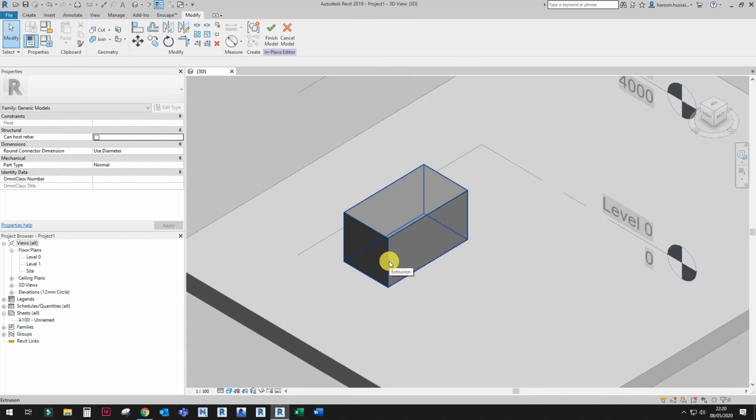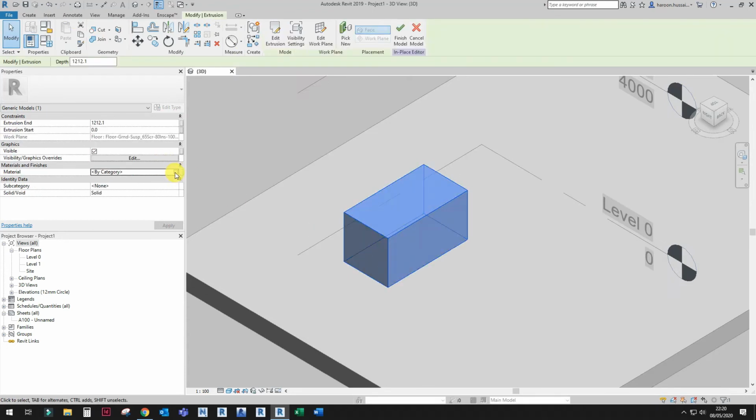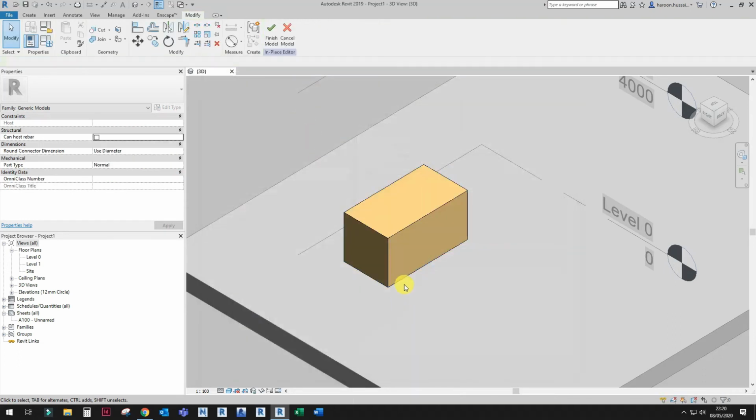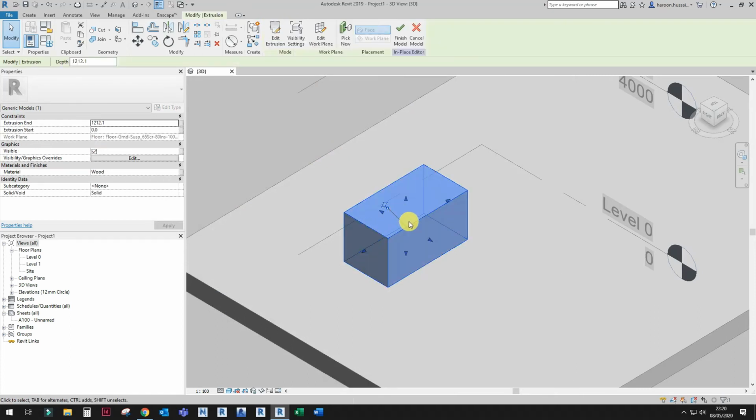I forgot, you can also apply material to it as well. Whatever material you want to add, you can apply it. You can change the dimensions by adding in the required values that you need, whatever value you want.